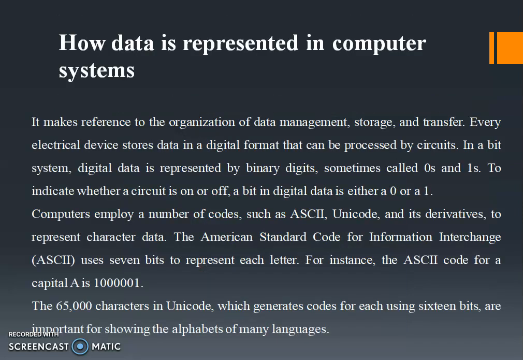How data is represented in computer systems. It makes reference to the organization of data, management, storage and transfer. Every electrical device stores data in a digital format that can be processed by circuits. In a bit system, digital data is presented by binary digits, sometimes called 0s and 1s, to indicate whether a circuit is on or off. Digital data is either a 0 or a 1.